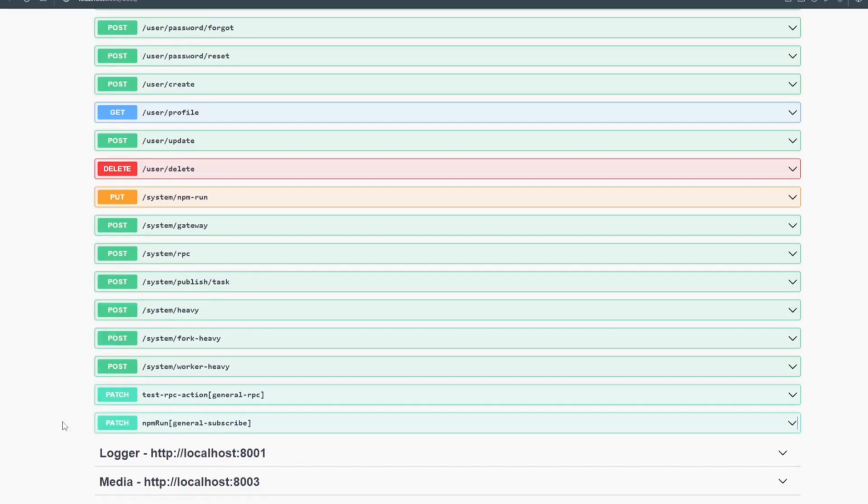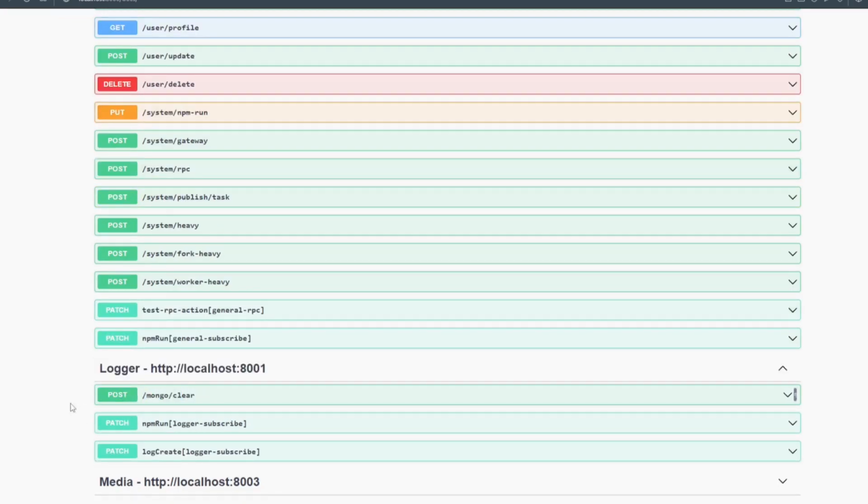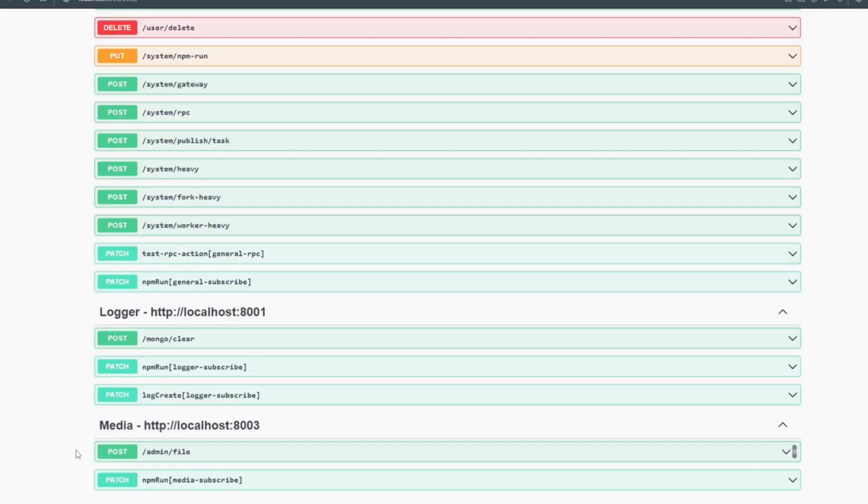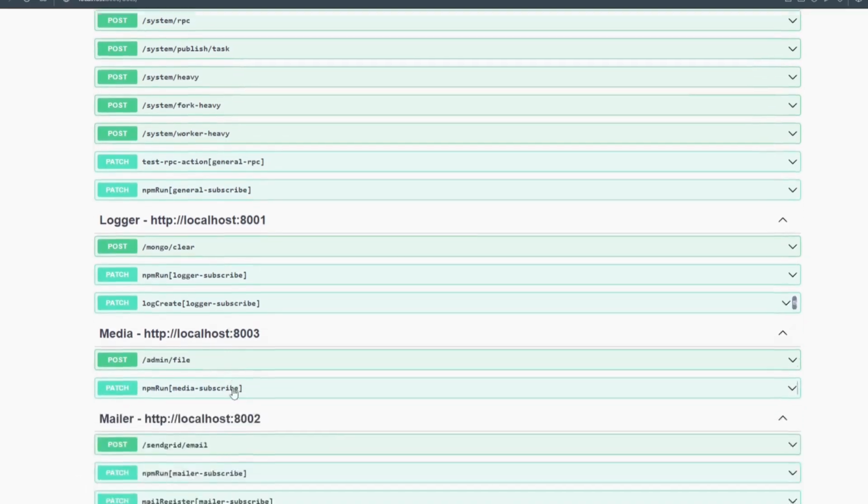run. Logger microservice: /mongo/clear, request to clear all logs. And 2 queue listeners: npm run, system request to call a console command. Log create, writes a log that will come from any microservice. Media microservice: /admin/file, API for uploading files. npm run, media subscribe, system request.